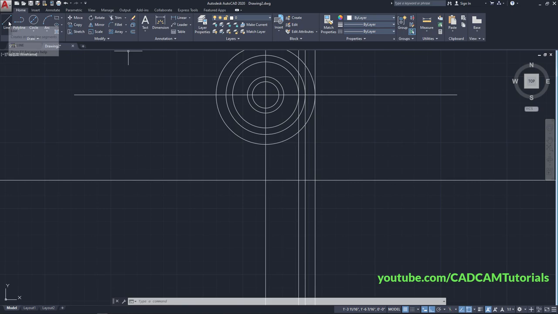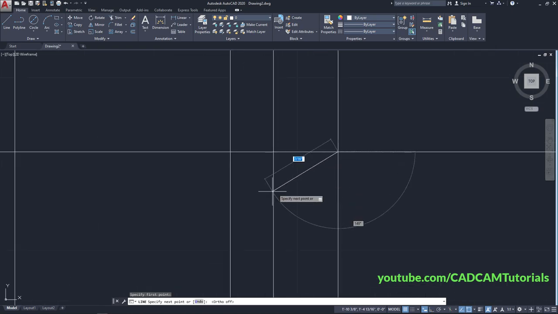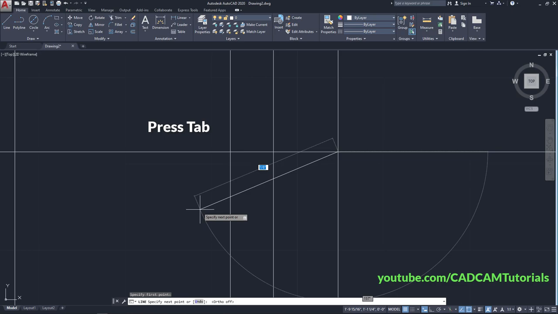Click on line. Specify first point here at intersection. Make ortho mode off. Then zoom there. Take your cursor here. Press tab.